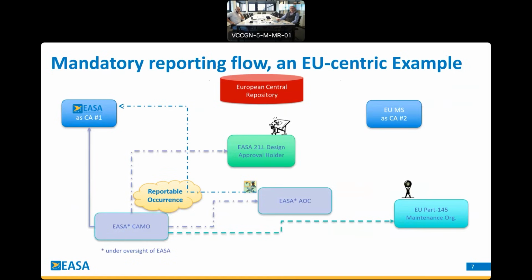In turn, those organizations will also have to report, especially if the occurrence is on the list of reportable occurrences for each of the mentioned organizations. So for the AOC, if it's a reportable occurrence, they will have an obligation to report to their competent authority, here EASA. If it's for the 145, if it's a reportable occurrence, that 145 will have an obligation to report to its competent authority. The AOC also will have an obligation to report to the design approval holder. The same for the EU Part 145 maintenance organization. In turn, afterwards, the design approval holder has an obligation, especially if what is being reported is identified as an unsafe condition or potentially unsafe condition, to send a report to EASA as competent authority.